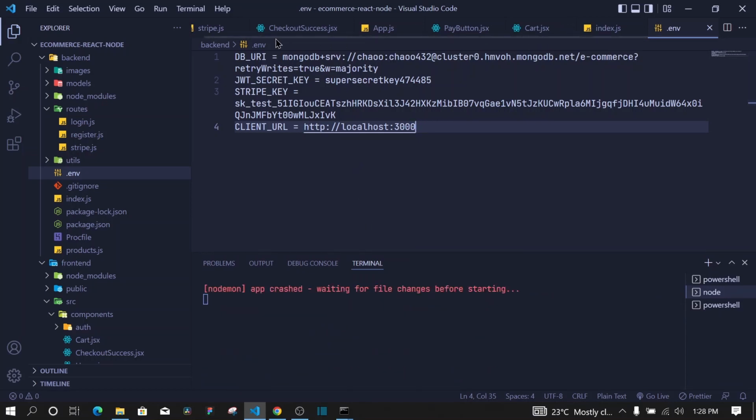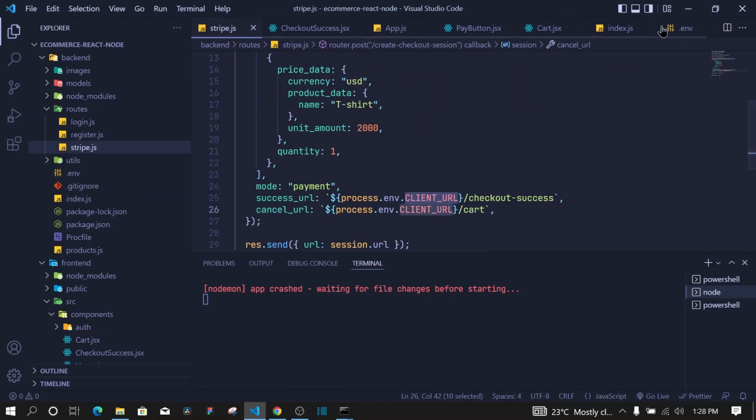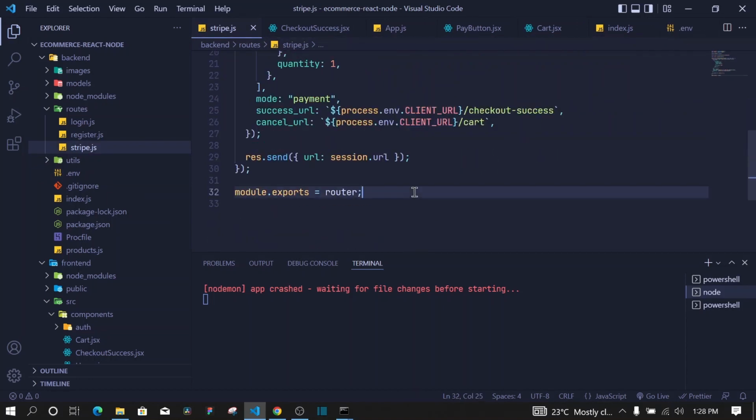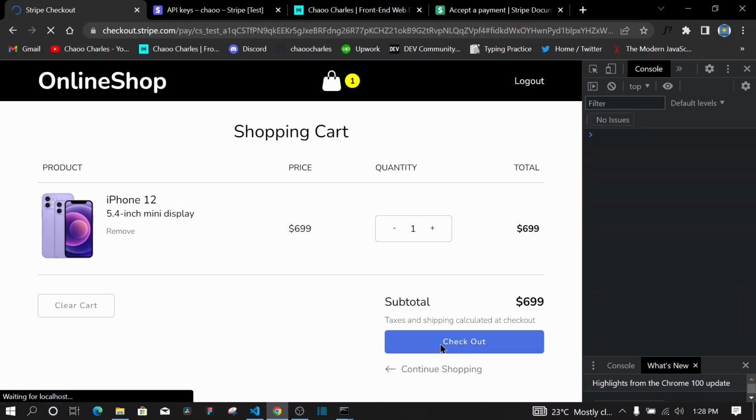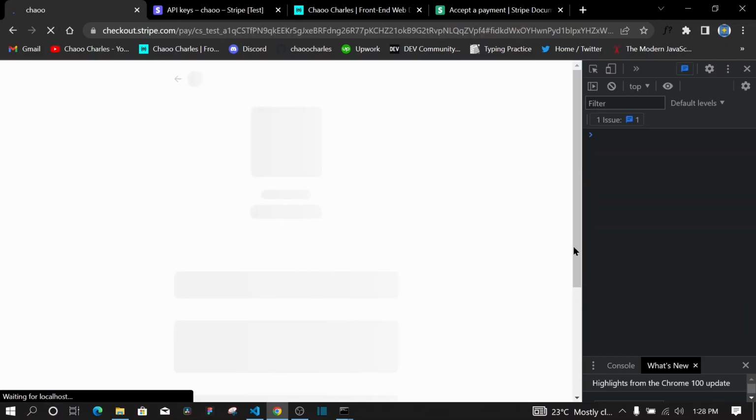Actually, it's not. So I'll come back to the Stripe page. It doesn't detect changes on the .env file, so I'll save this again to restart. Server running, then Mongo successful. So I'll go here and click on checkout. Let's wait and see. Yeah, it's taking us to the Stripe checkout.